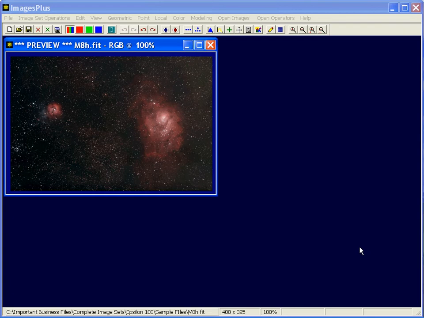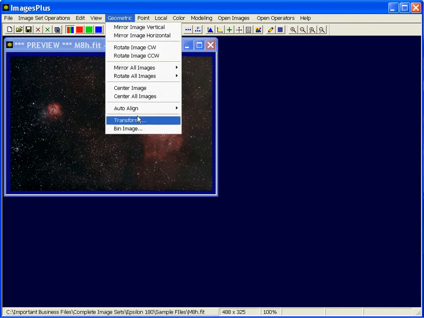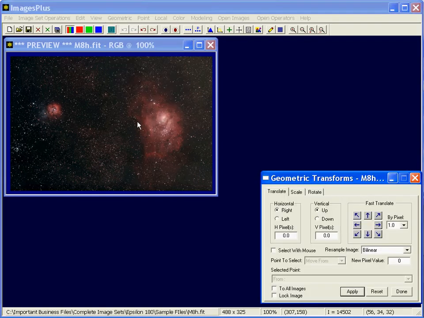The geometric transforms are used to translate, scale, and rotate an image. There are a number of preset ones at the top of the geometric menu, but the general transforms are on the tabbed geometric transform window. Now let's take a look at how these work.